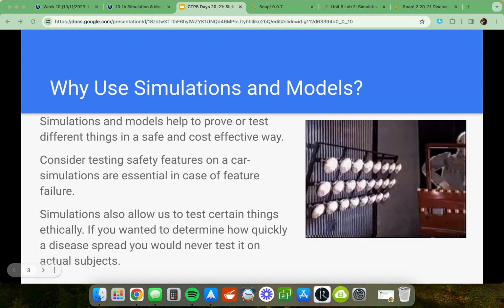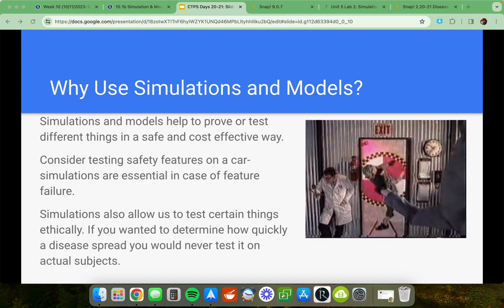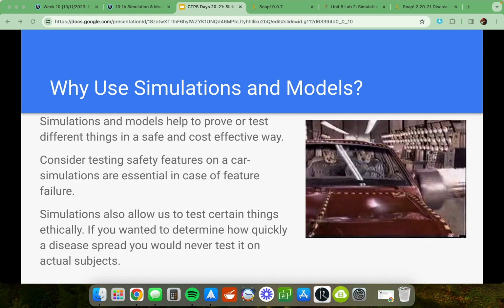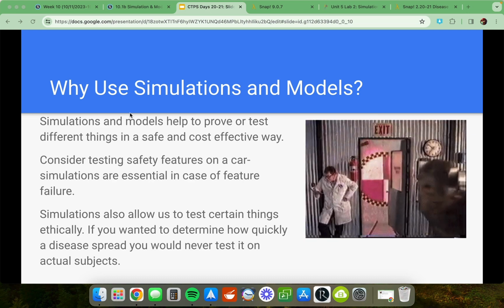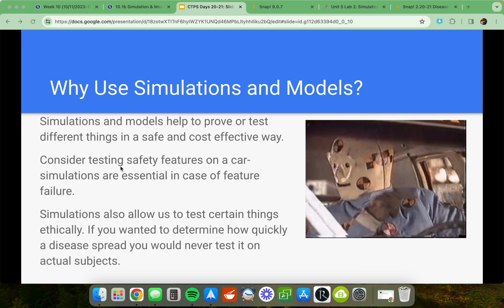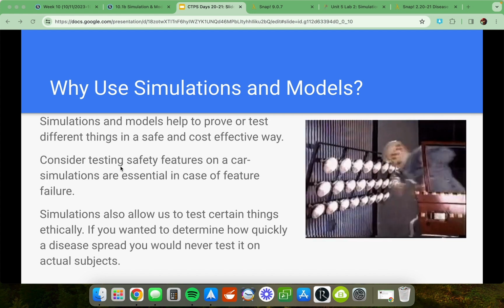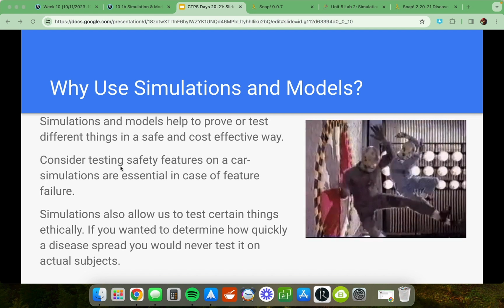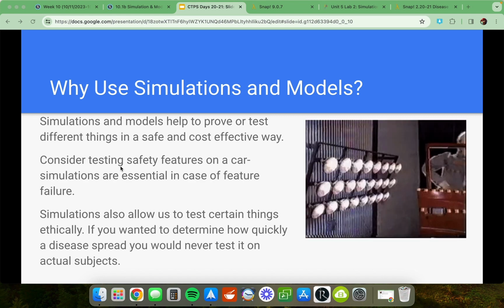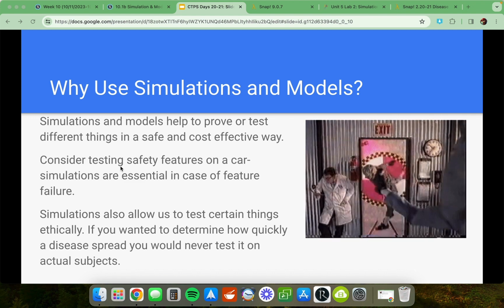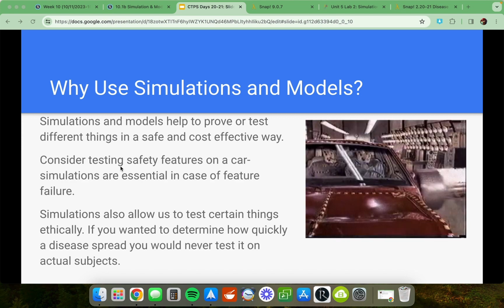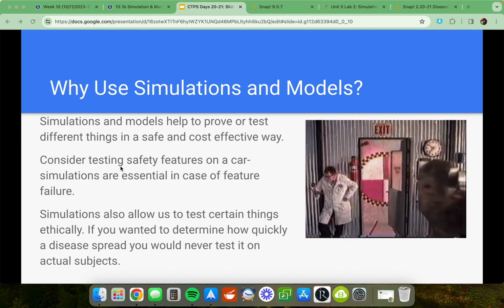Alright, so why are simulations and models useful? Simulations and models help prove or test different things in a safe and cost-effective way. Consider testing safety features on car simulations. These are essential in case of feature failure. If you look at the little GIF to the side here, an ejecting car seat seems like a great idea, but in practice, maybe not so much, based on this over-the-top little simulation that you see in the video. Simulations allow us to test certain things ethically.